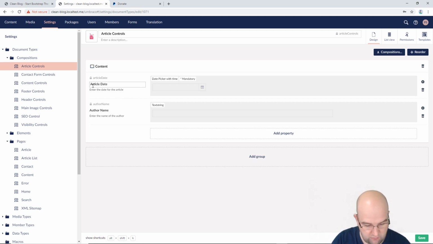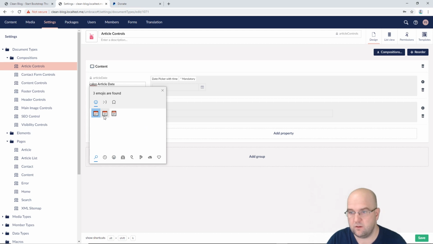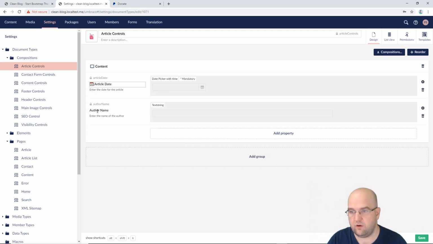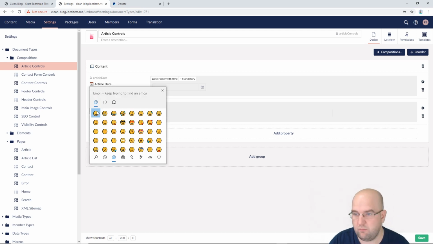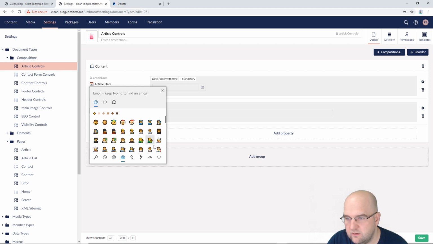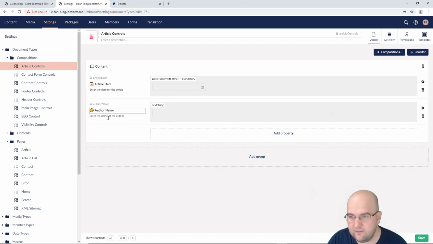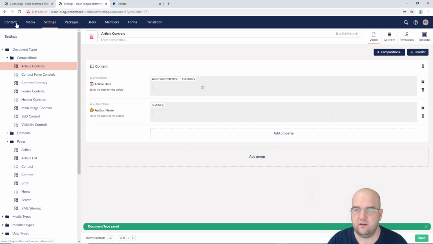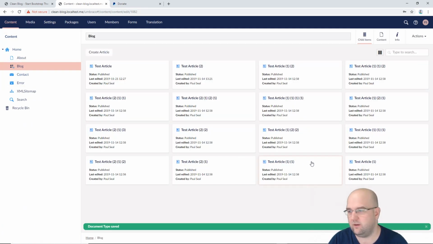Article date: we could do Windows and dot and look for a calendar, maybe. And then we've got author name, so we could put a person profile in there. Let's try and get a person. Here we go, in the people. I might just do a smiley face. That one I'll do, it's just for demo purposes anyway. Save that, and then go into the content for an article.